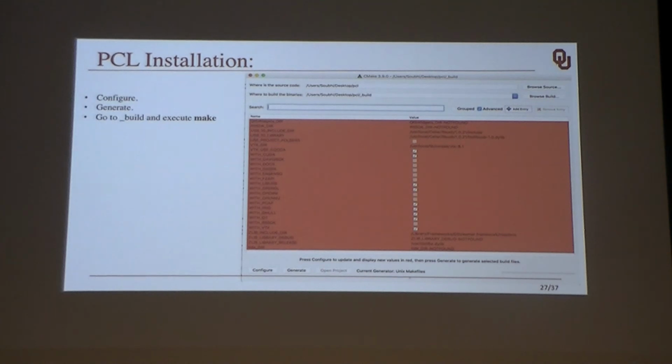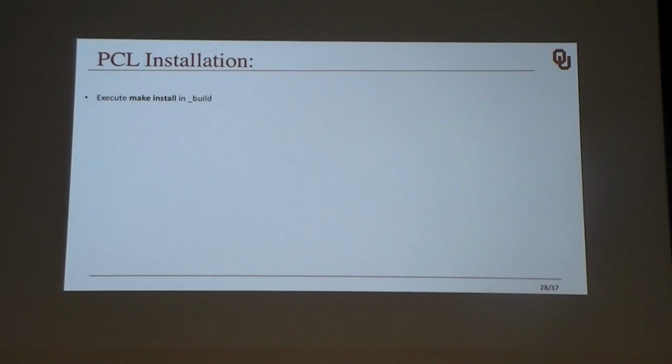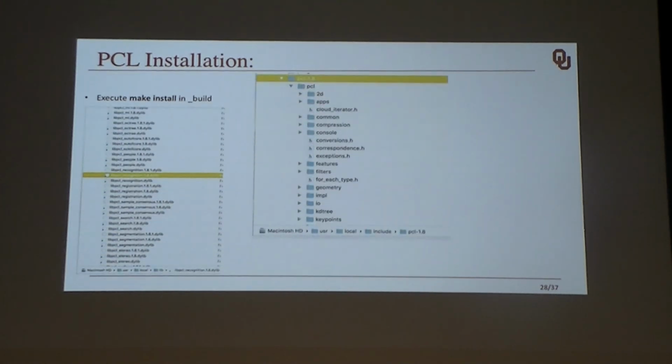So now we go to the folder where we put the output, and using the command line we execute make. It usually takes long, more than half an hour, but if you reduce the number of modules, for sure it will take less. So after that, the binaries and all the libraries will be in the _build folder. If you want to install it in your system, execute make install in the command line. So after that, you should have all these files in your system.